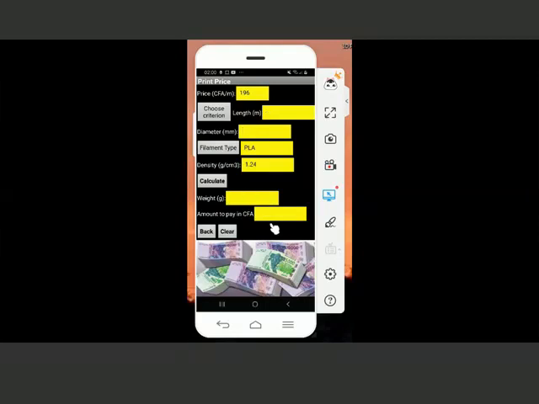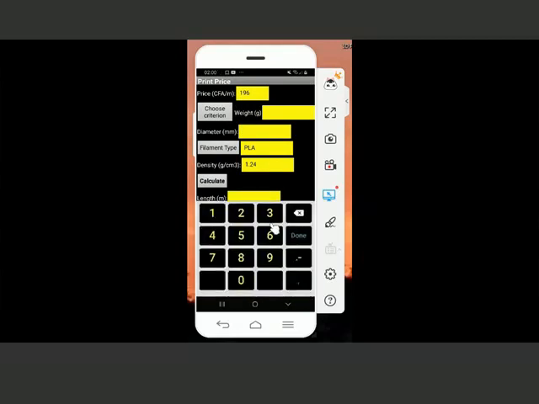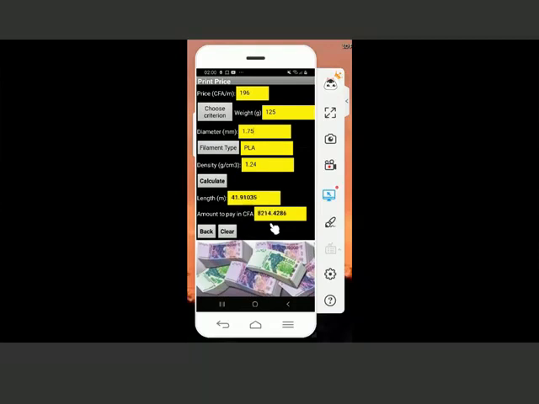I can change the criteria. Suppose I choose the weight, for example my printing requires let's say 125 grams, the diameter is 1.75, the filament type I choose PLA, and when I press calculate, the length is calculated, that is 41.9 meters, and the amount to pay is 8,214 in the local currency. So this is for the calculation of the print price.